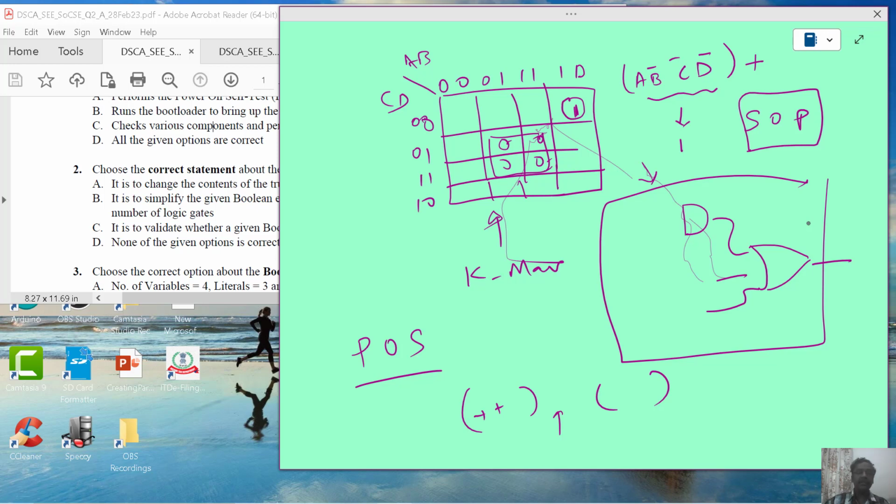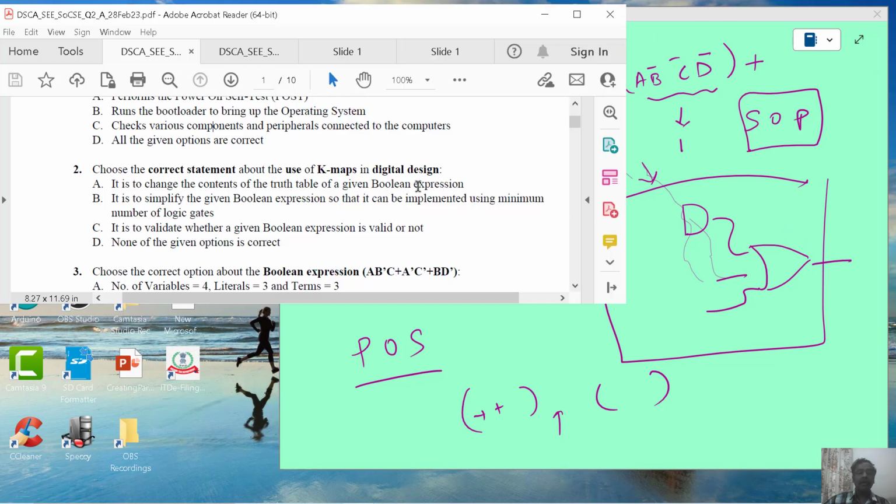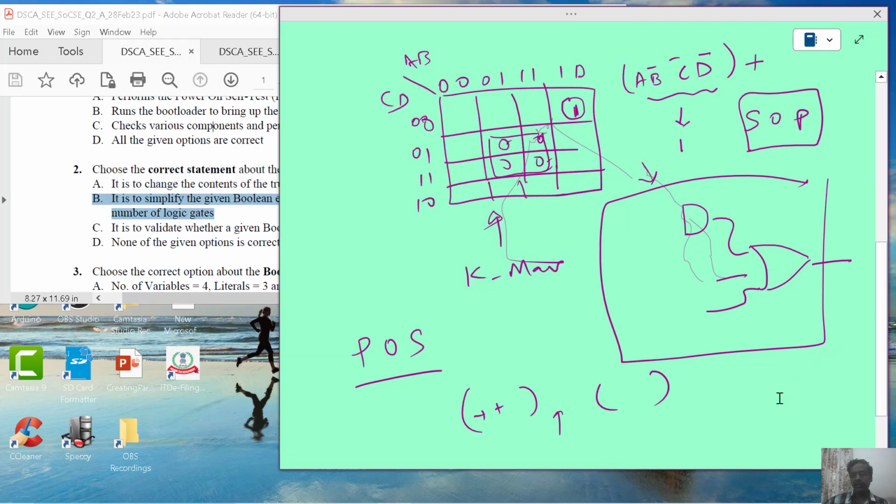Now the discussion is about what is the purpose of K-map. Is it to change the contents of the truth table of a given Boolean expression? It's not true because it is not changing any content. It is only to form a simplified Boolean expression. It is to simplify the given Boolean expression so that it can be implemented using a minimum number of logic gates. Now why do we try to implement using a minimum number of logic gates?